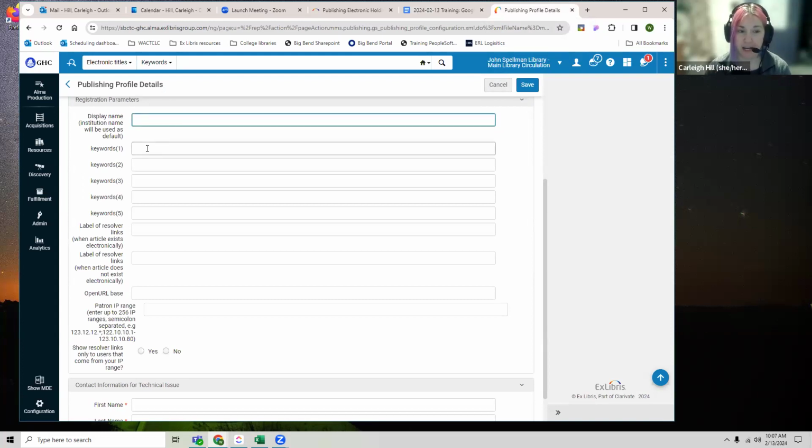You can also add up to 5 keywords. For example, Bellingham Technical has BTC, they have Votech, they have some of the other names that users might search for when they're in Google Scholar trying to find their library. And that's what those keywords are for.